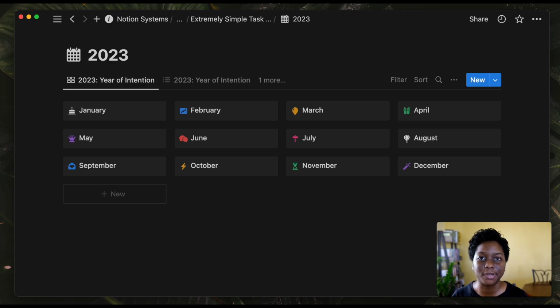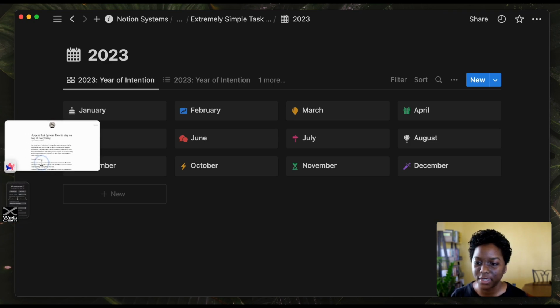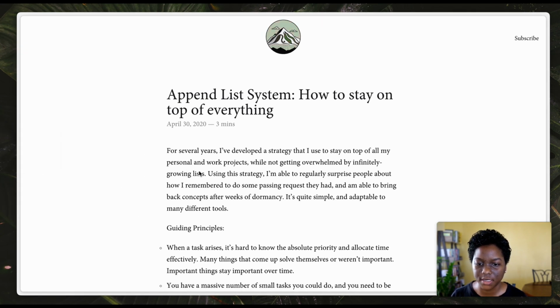Today we are going to be building an extremely simple task and note management system inside of Notion. So last week I came across this article, and it's an article by Andrew Connor. It's on his website and I will link it in the description below.